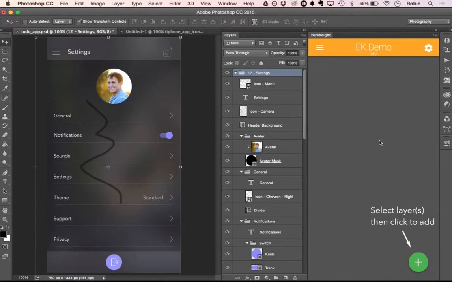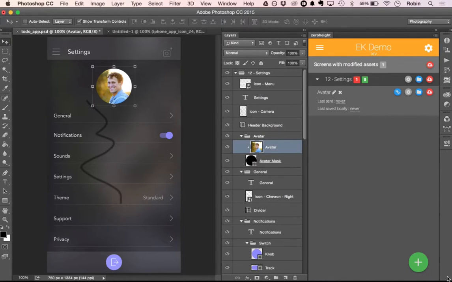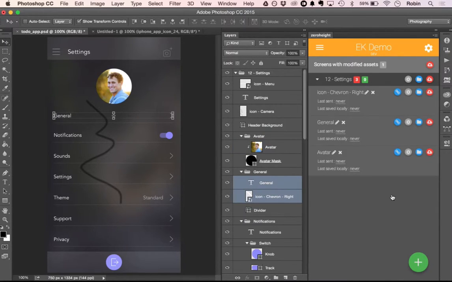And this drops us into the screen where there's no layers added at the moment to Zero Height. So we need to choose layers that we actually want to track. So all that you do is select them in Photoshop, and then click to add. Click this button down here, and you can also select multiple things if you need to add multiple. So that's added them as being tracked in Zero Height.